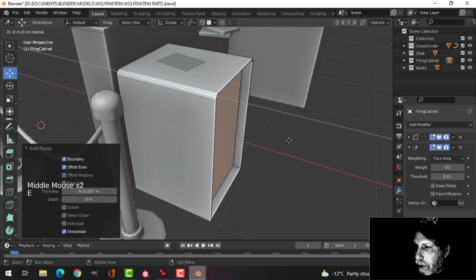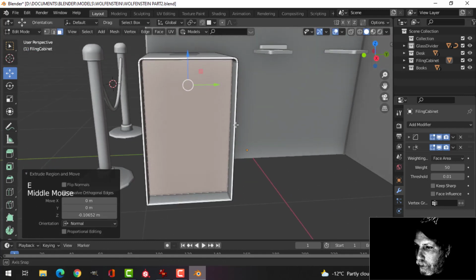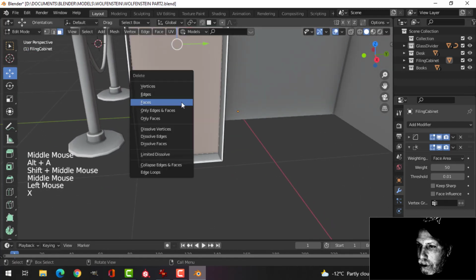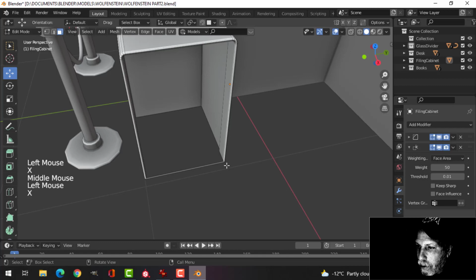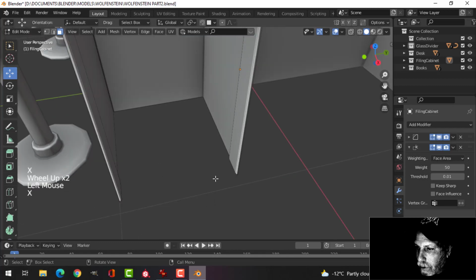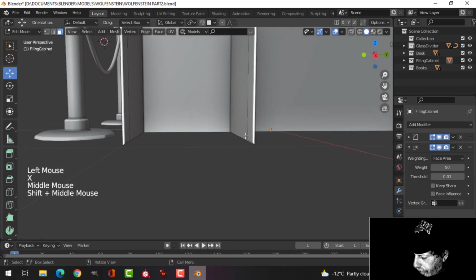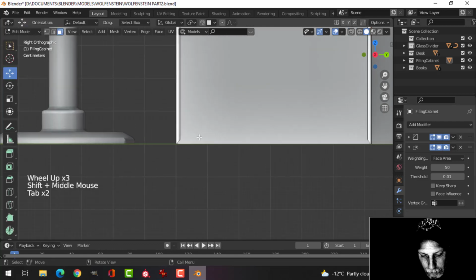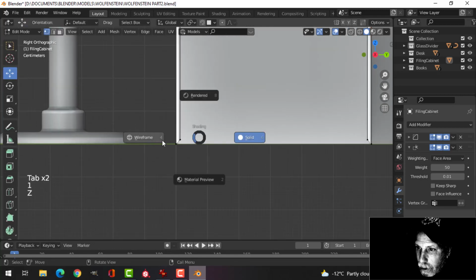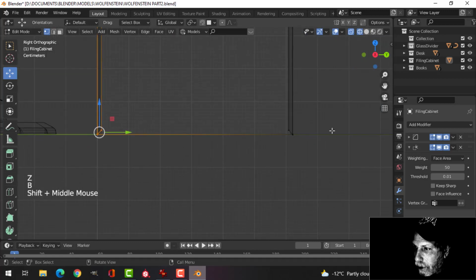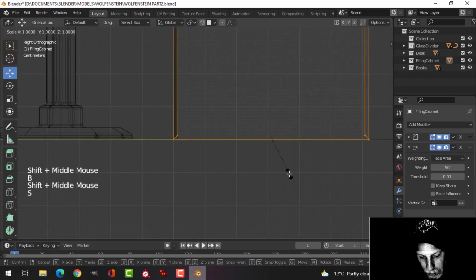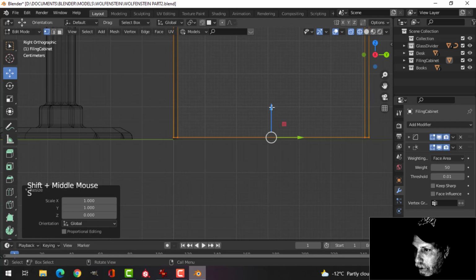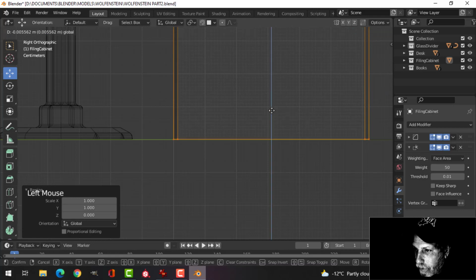Let's go ahead and actually inset it quite far. I'm just going to get rid of that, and I'm going to get rid of that. All this stuff here. And then I'm going to look from the side there. And I'll go into wireframe. I'm going to select there. I'm going to select there. I'm going to scale Z 0. Pull them down a bit.